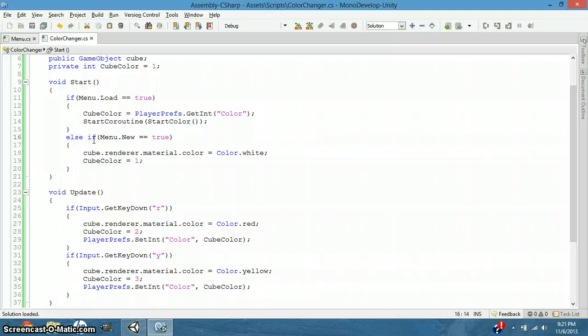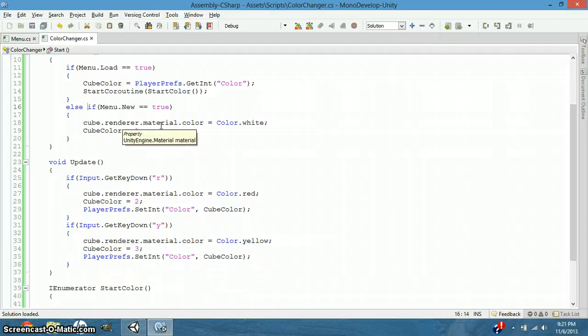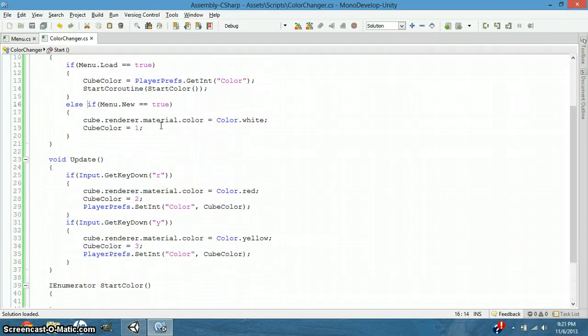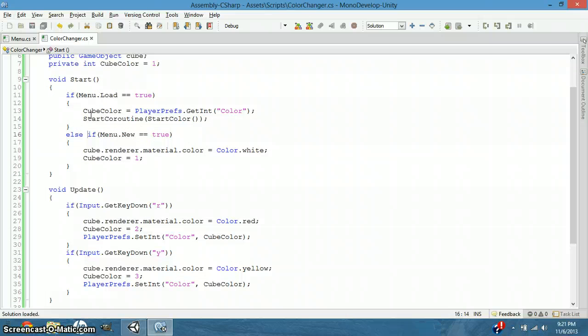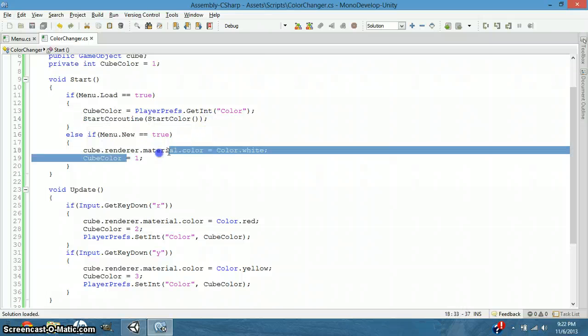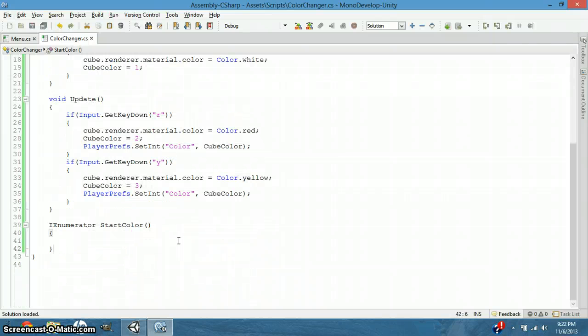Make that an else if. You don't have to make that an else if, but I just want to, I guess. And so if it's loaded, it'll start that coroutine. If not, it won't even touch it. So this will only be called if you've loaded the game.